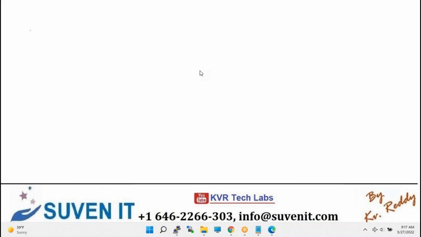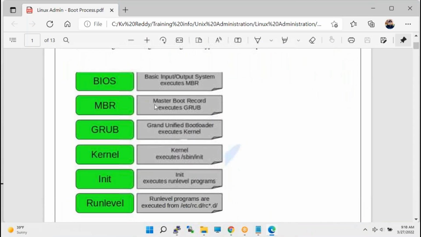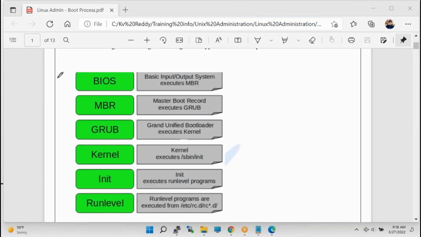The second thing is whenever you power on the system, whether it is a Linux server, Windows server or any computer, there are a lot of processes and steps it is doing behind the scenes. For example, one is the BIOS stage. You need to remember this by heart, if someone asks you what the different stages of the boot process are.